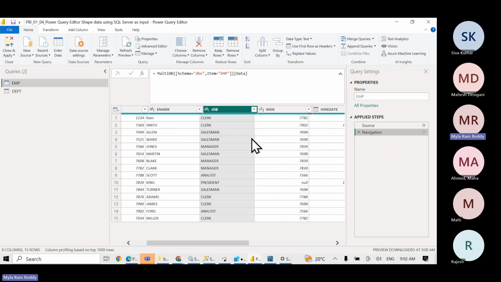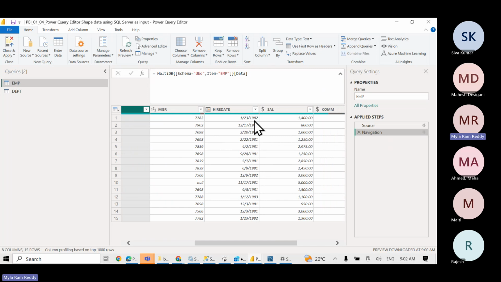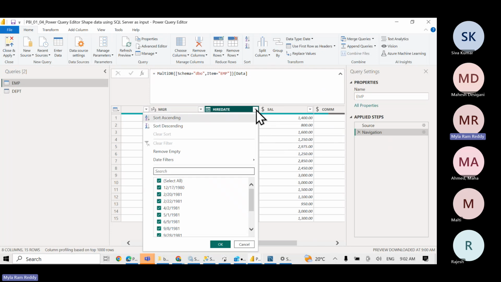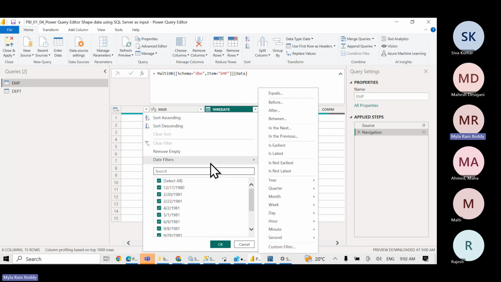And this filter option is also available in different ways. For example, on the date column, if you go to the filter button, there you can observe Date Filters. Many options are available: equals, before, after, between, is next, is previous, earliest, and n number of things. You need to choose what is the best fit for you and apply that one.